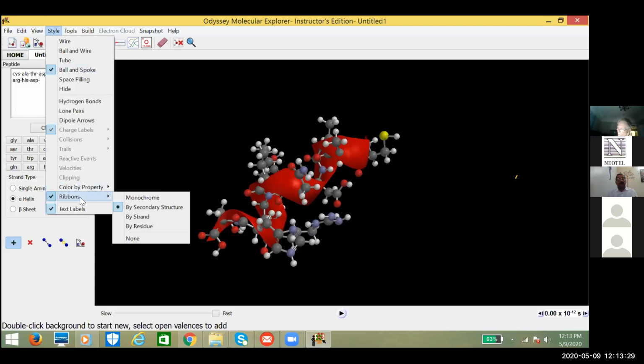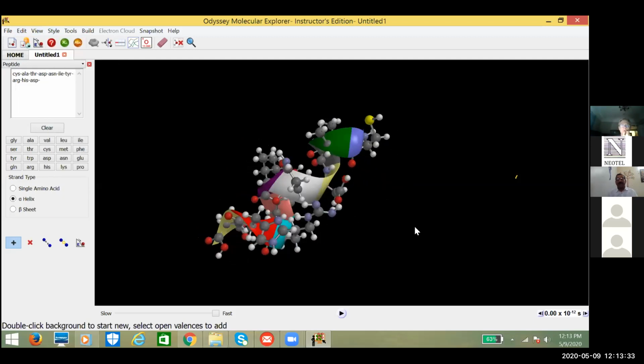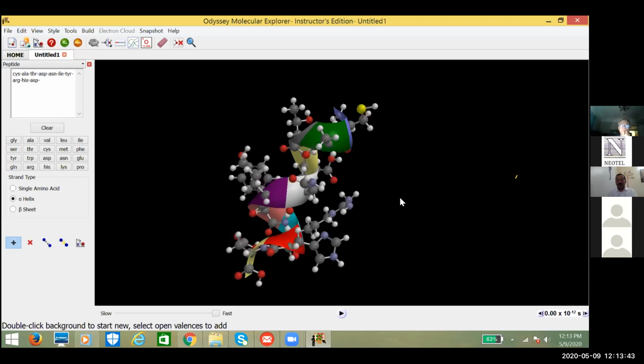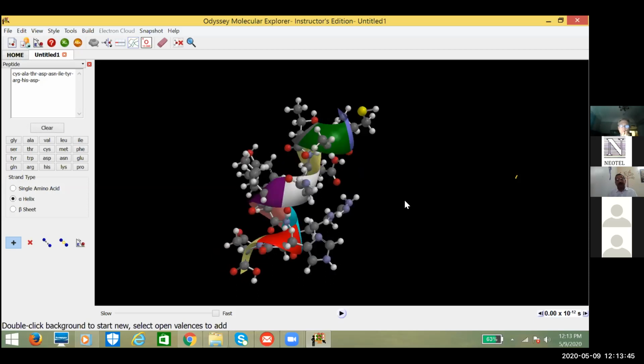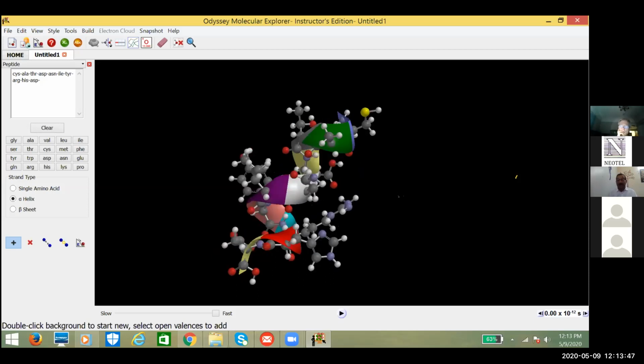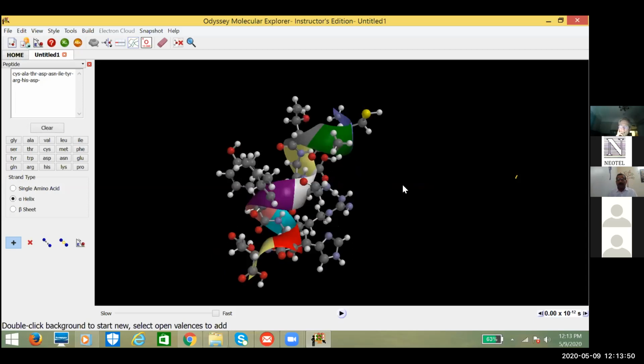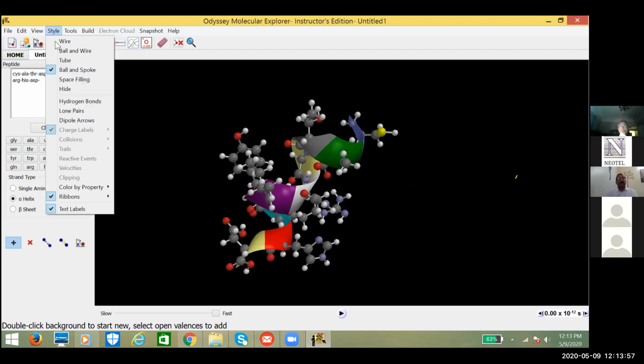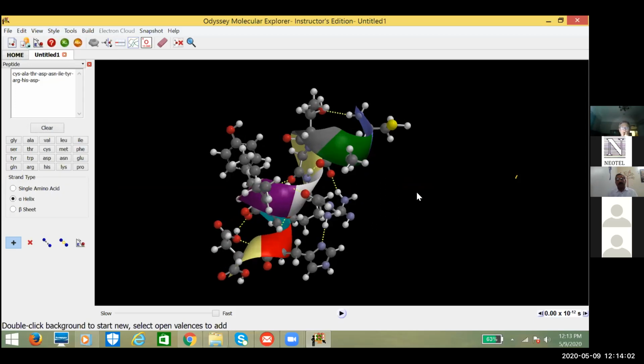One more interesting form: again, go to the ribbons, and you can click by residue. Now it's more fancy. Every amino acid has a particular standard color assigned to it. So that's the alpha helix form, and we know that this secondary structure is because of intramolecular hydrogen bonding. If we are interested in knowing where the intramolecular hydrogen bonding is, which leads to this particular secondary structure, let's again go to the style. We have this hydrogen bond. If I click this hydrogen bond, you can see that we have intramolecular hydrogen bonding there.